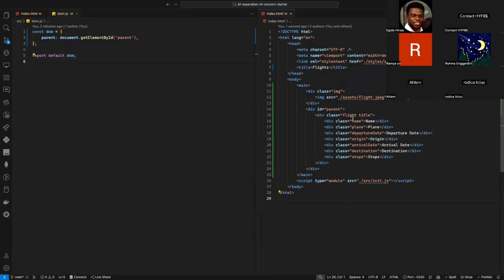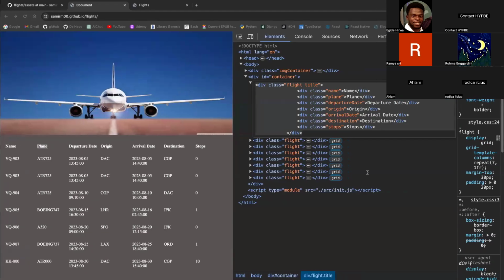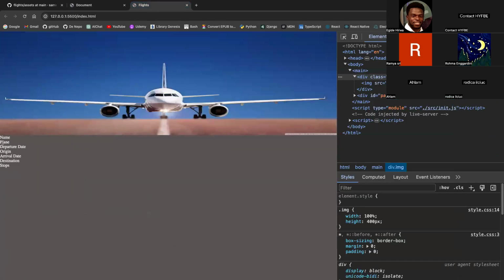So here, as you can see, those will be static. They are never going to change. I'm just going to keep the flight, because actually it's static, nothing is changing. As you can see here: name, plane, departure, origin, arrival, destination, stop. Of course, they need some styling, but for now, I'm just going to keep them this way. So those will stay there all the time.